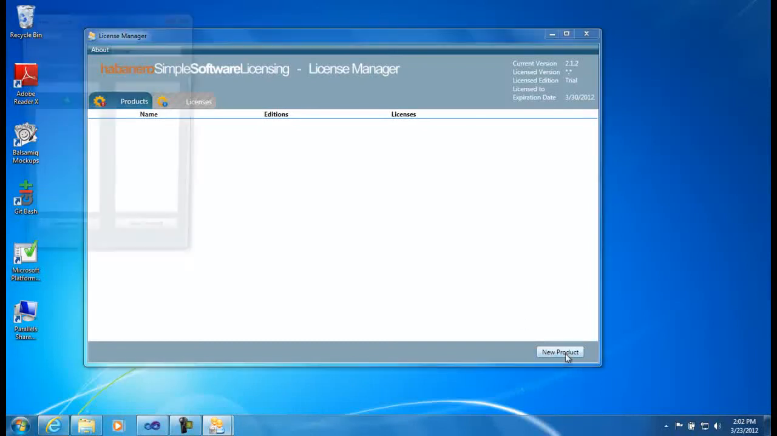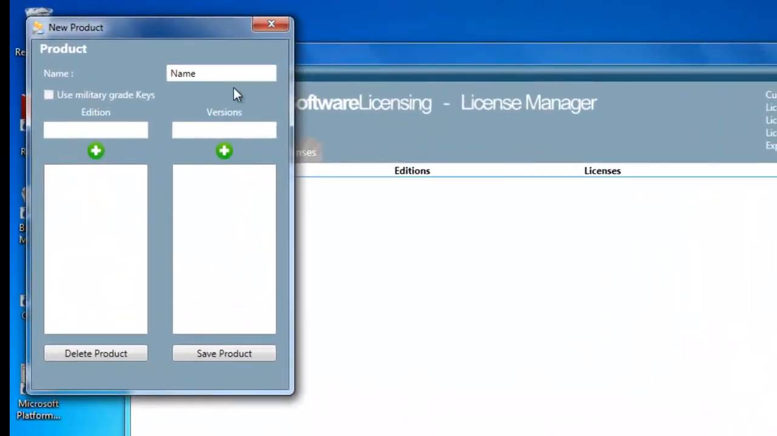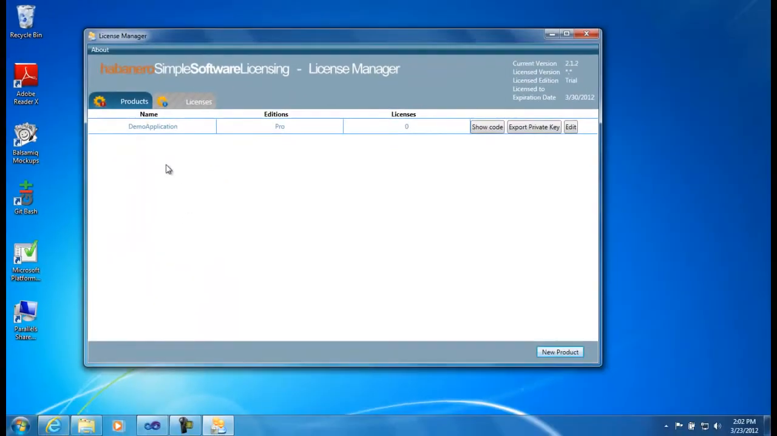Our first step is to create a product. So click on New Product and type the name of the application that we are developing. We then need to enter what editions and what versions we want to be able to issue licenses for. So I'm going to create a Pro edition and do licenses for 1.*, so all 1.anything versions and upwards. Added those two and save our product.